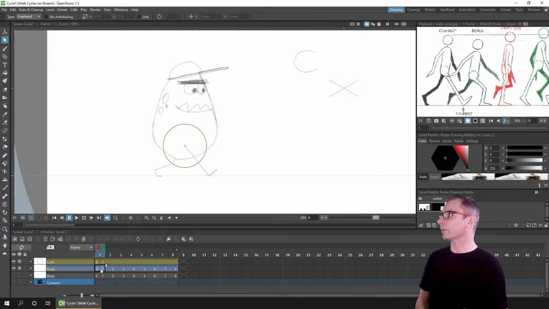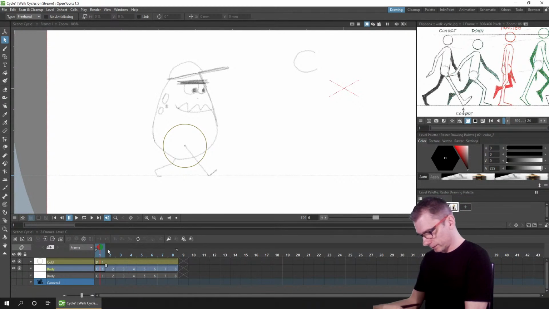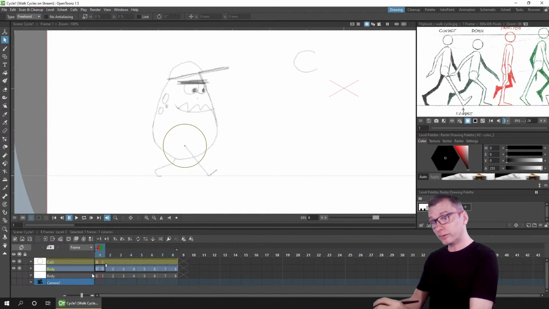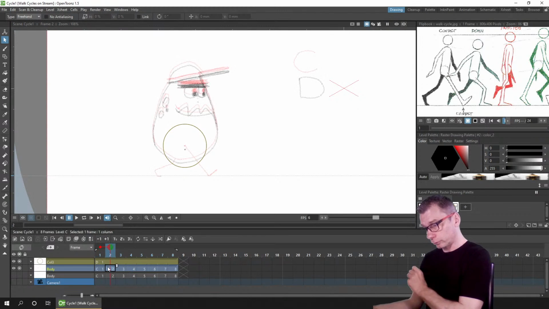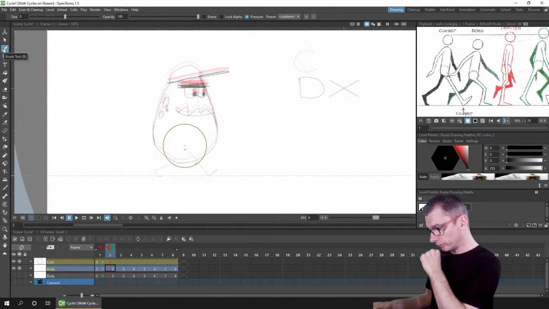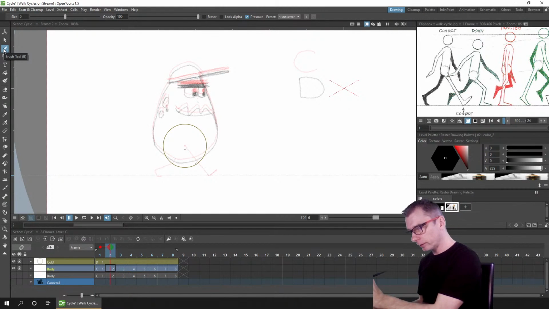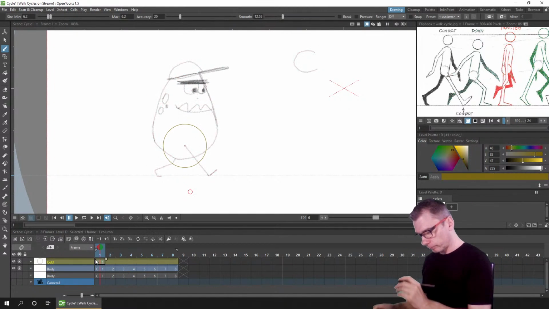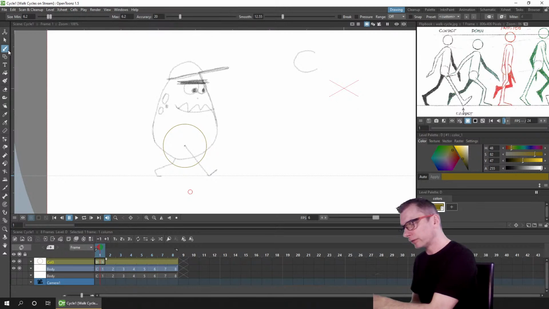Yay! Ulichek's back in black. Excellent. So this is the contact position. Drawing number 2 is the down position.